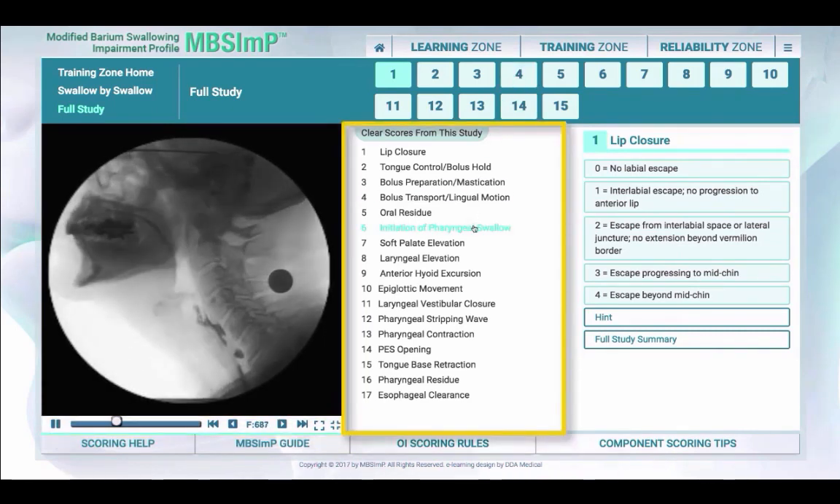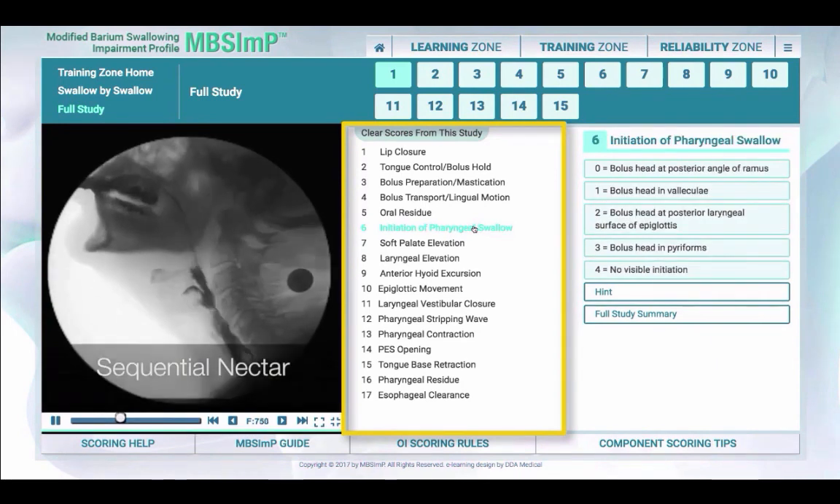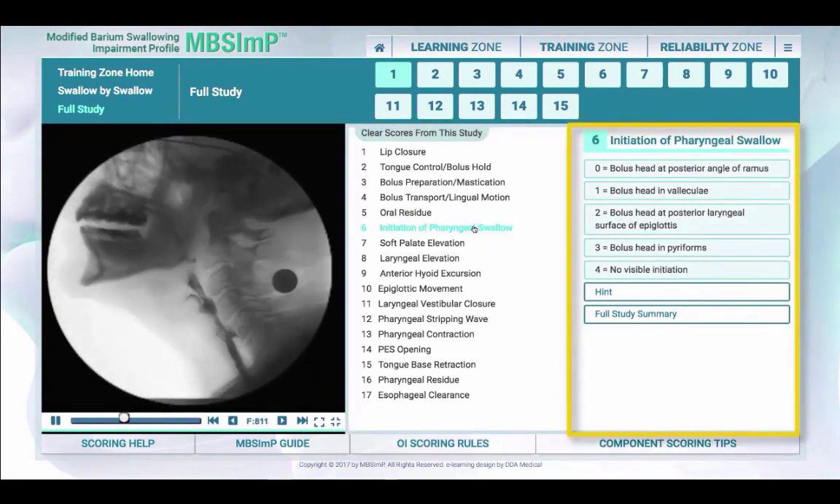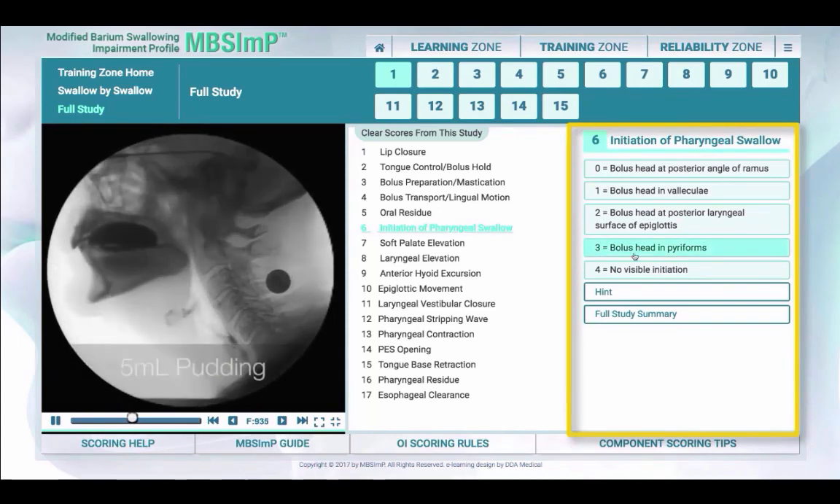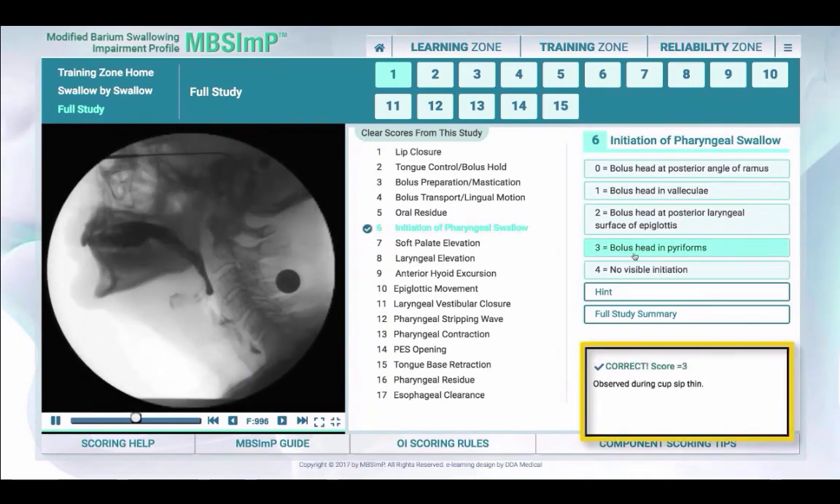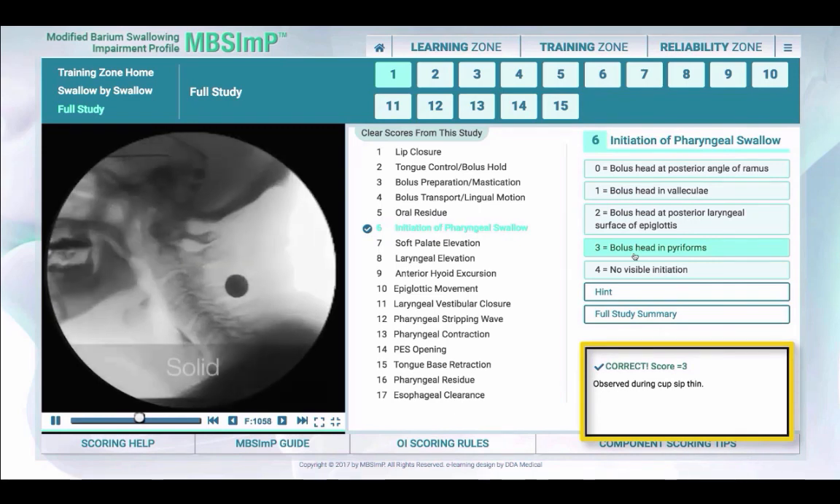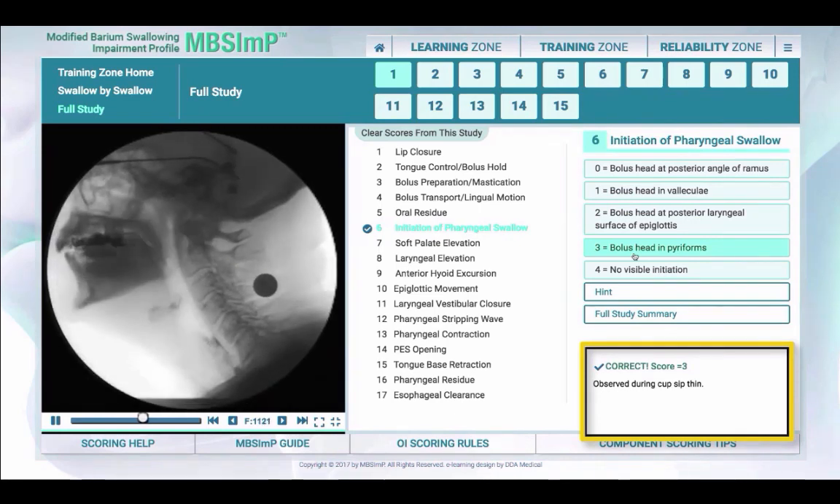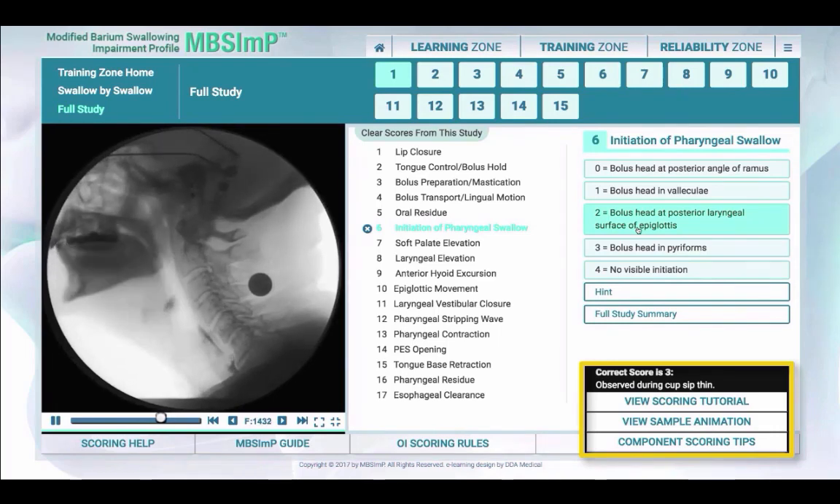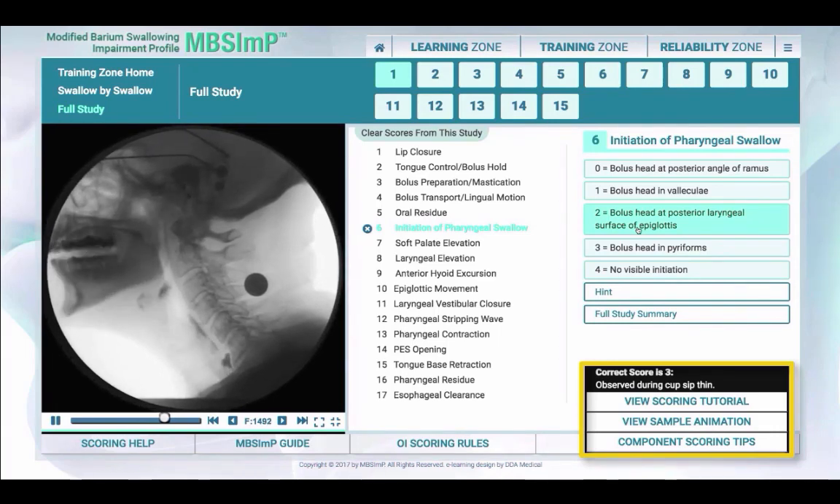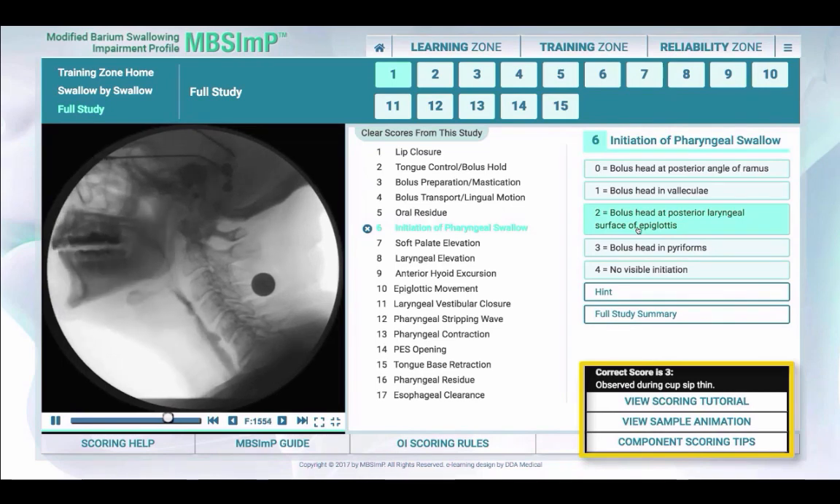Choose the desired component in the list next to the media player, and the associated scores will populate to the right. Select a score, and immediate feedback regarding the success of your choice is provided. Instead of specific frames, the bolus consistency on which impairment was judged is revealed. If incorrect, the system provides the correct score and, like the swallow by swallow section, the option to view the associated help files and animations.